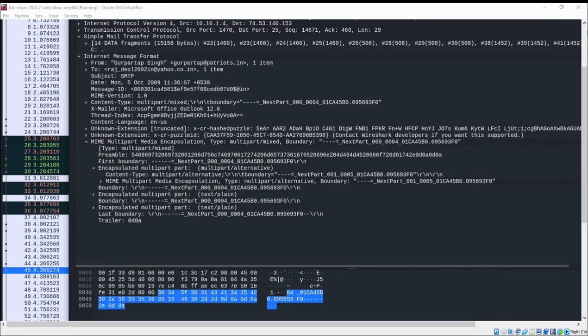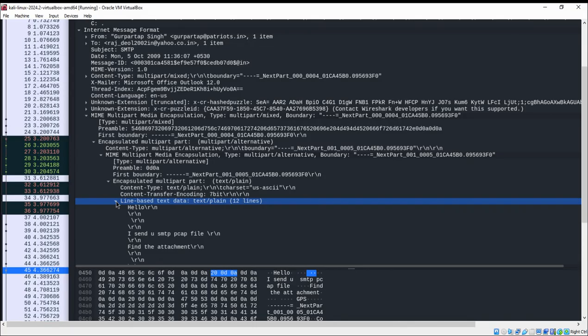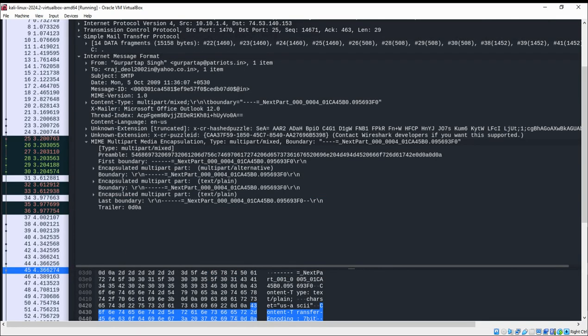and then underneath encapsulated multi-part you can see line-based text data. So just click on this one and you will be able to see the email message, the content of the email. So there are three parts. You can see over here. This one is the first one, second, and this is the third one.